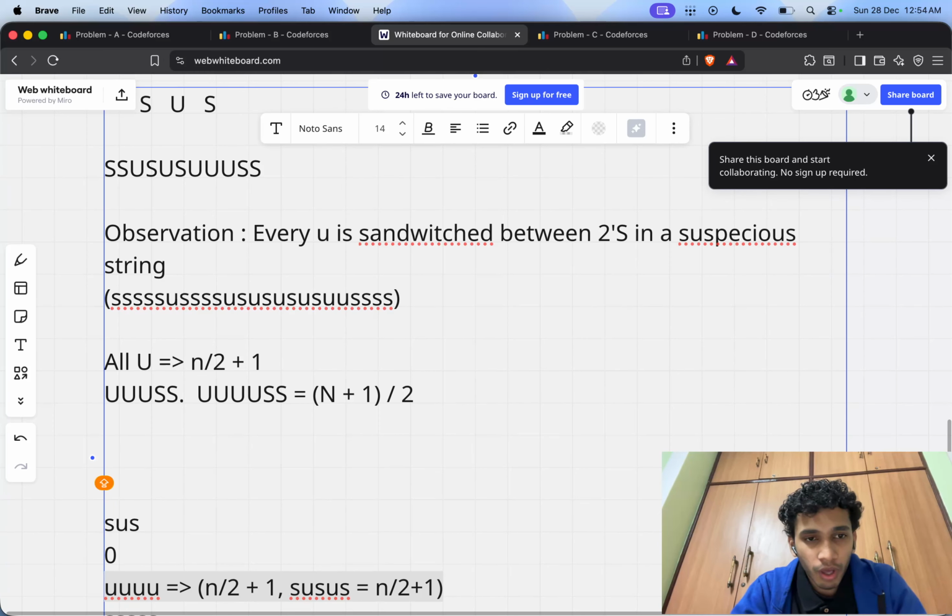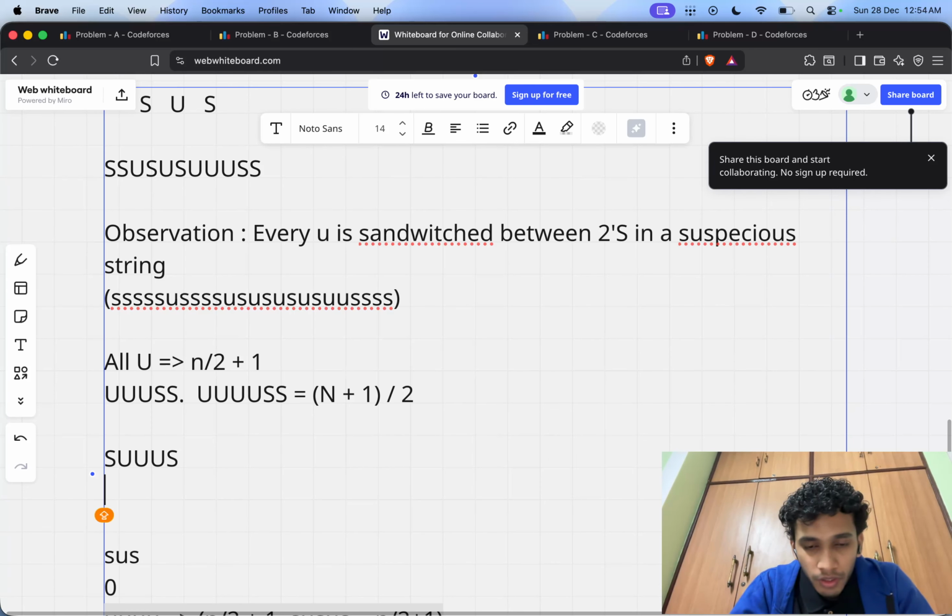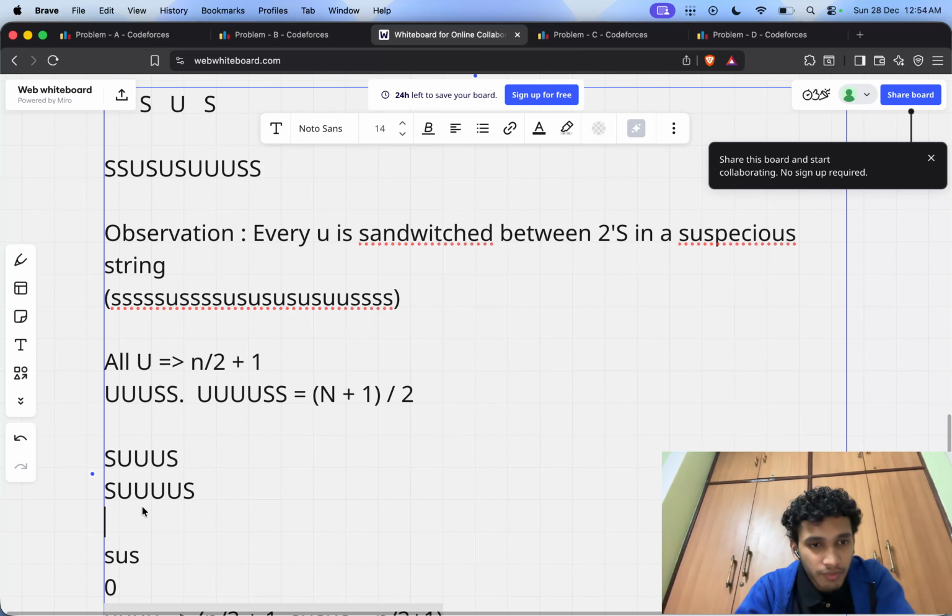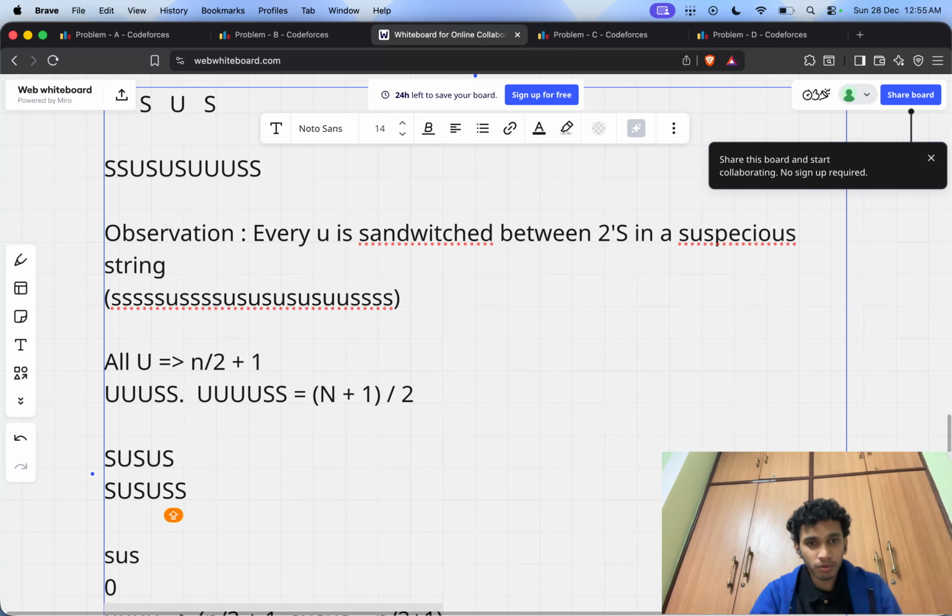Now let's move to the third case where the U's are sandwiched between S's. For this, let's analyze the odd case and the even case. For the odd case, just replace one of them. All right. For the even case, we need to replace this and this. So what is the formula finally? For 3 U's, we need 1 S, n by 2. And for 4 U's, we need 2 S. Again, n by 2. So the final formula comes out to be n by 2.